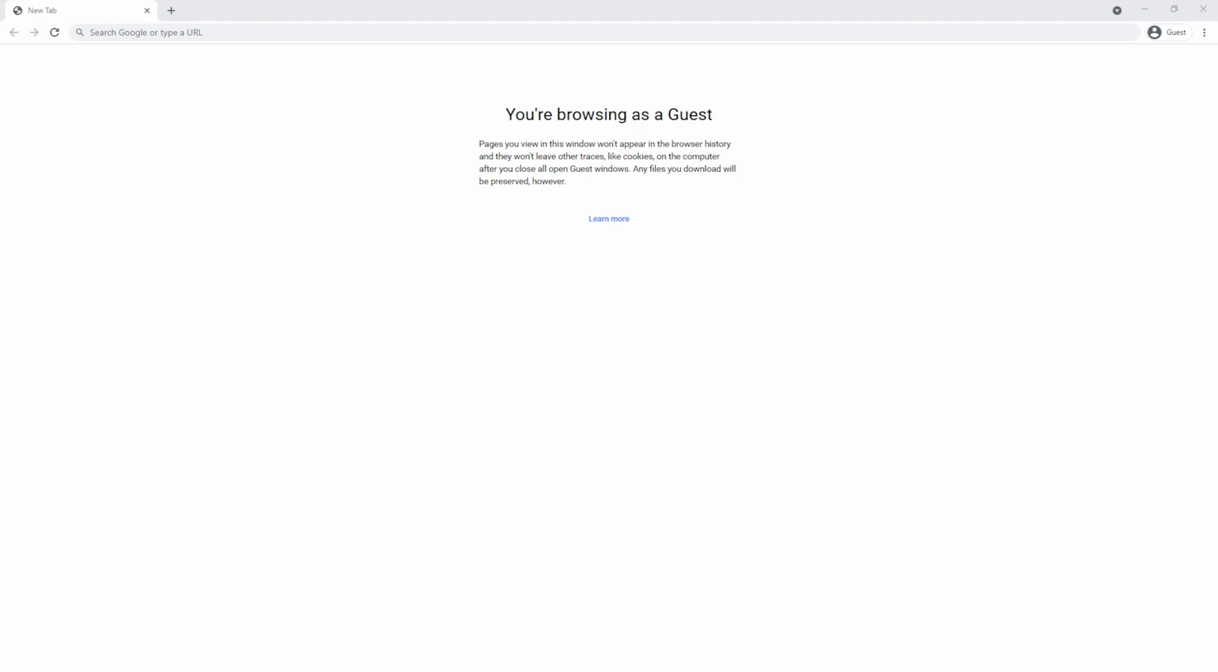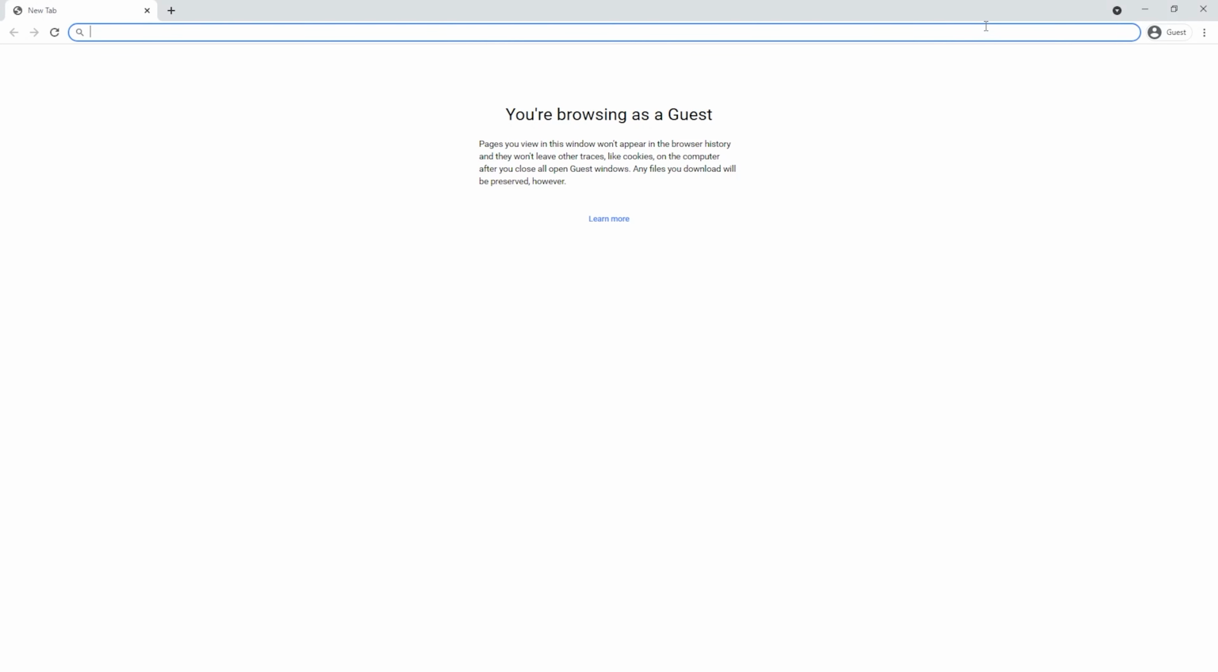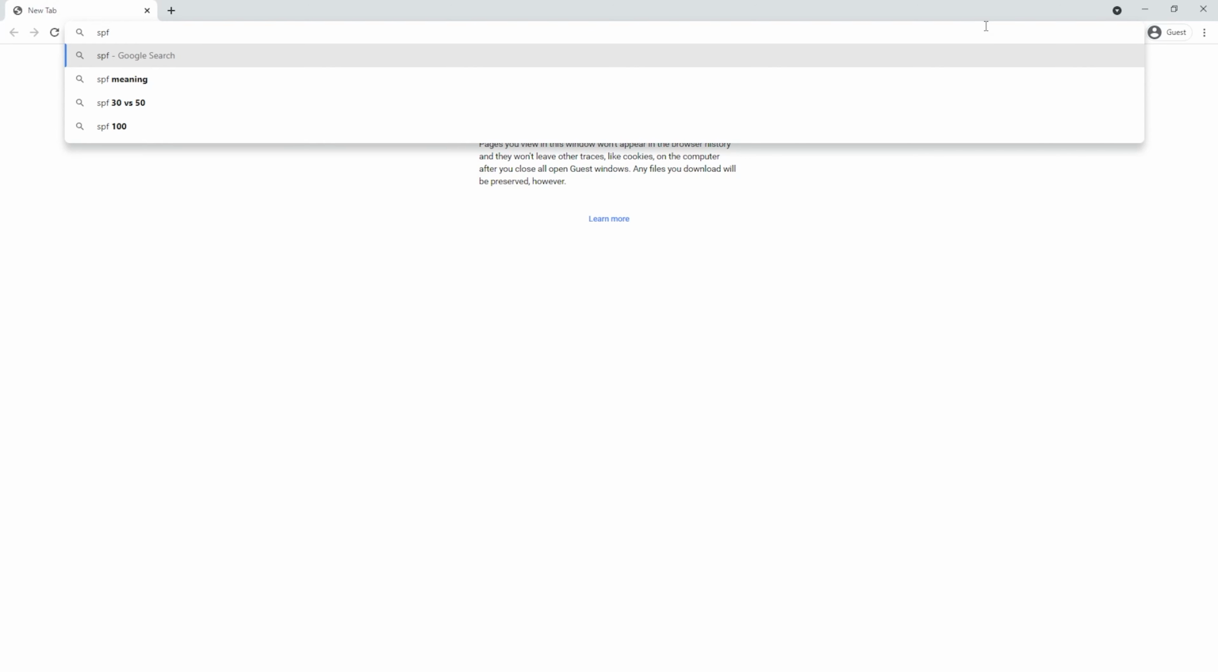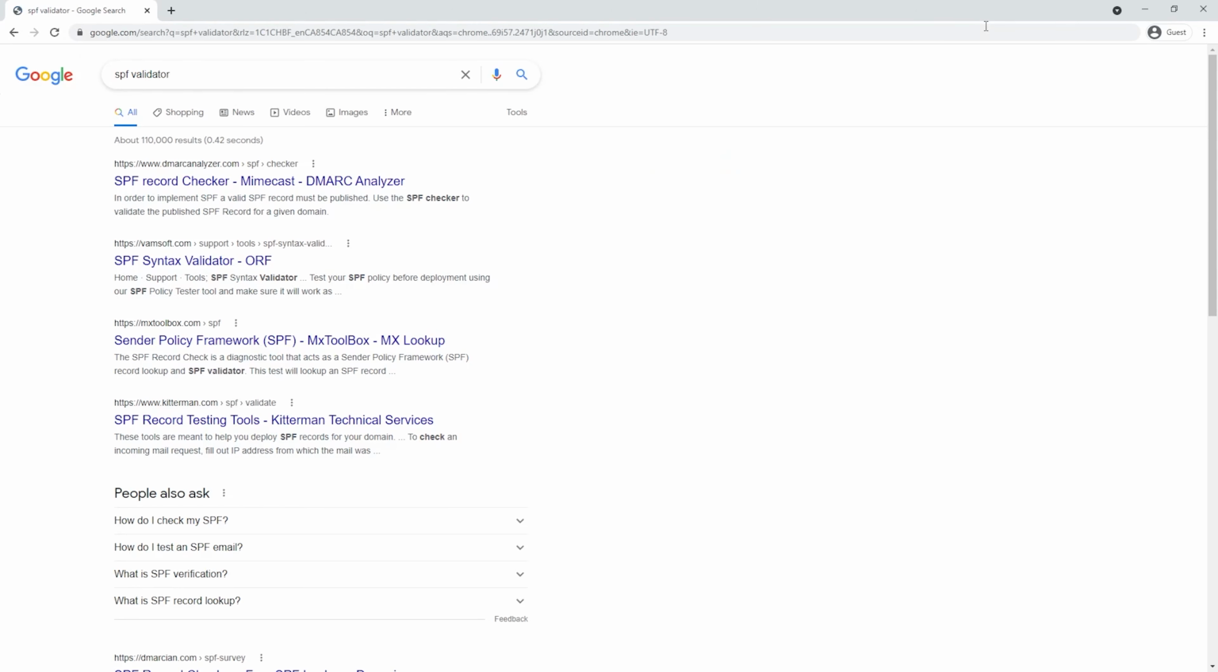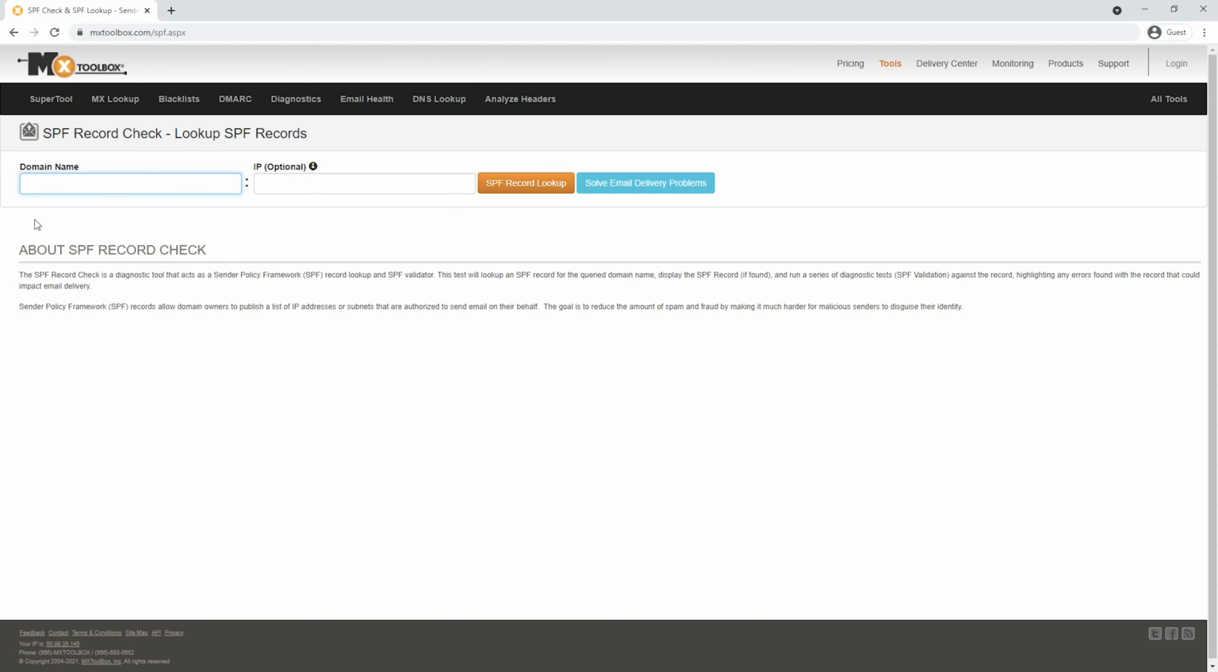Once you create your SPF record, you basically add it to your DNS by creating a text record under your domain name. Now, once you do that, you want to actually validate if your SPF record is working. So you could use MX Toolbox Validator. So for example, let's type SPF Validator and search that on Google. And you should see MX Toolbox. And this is a very common validator.